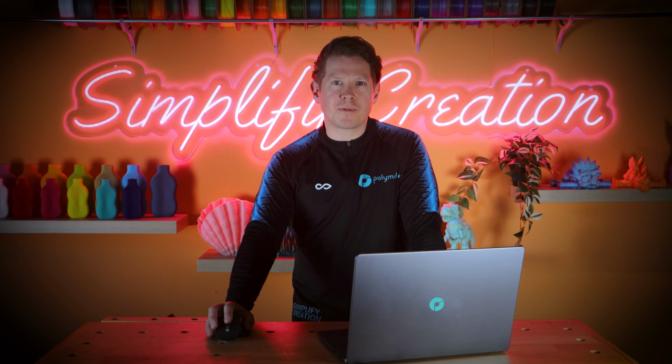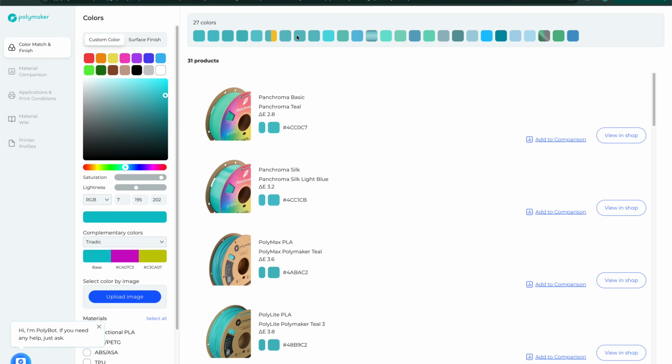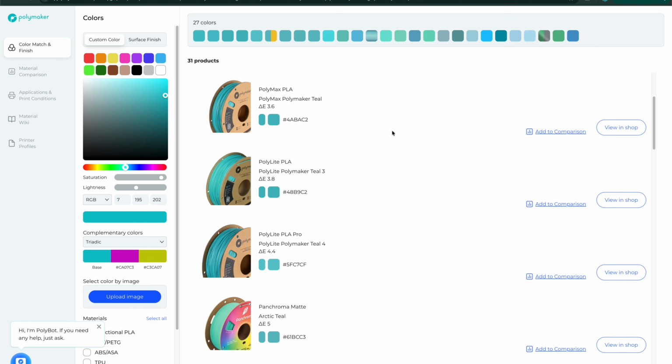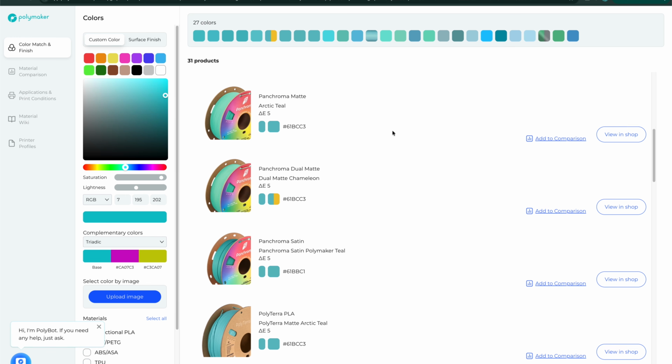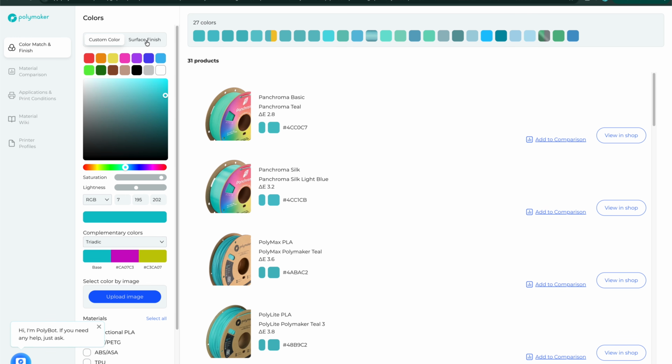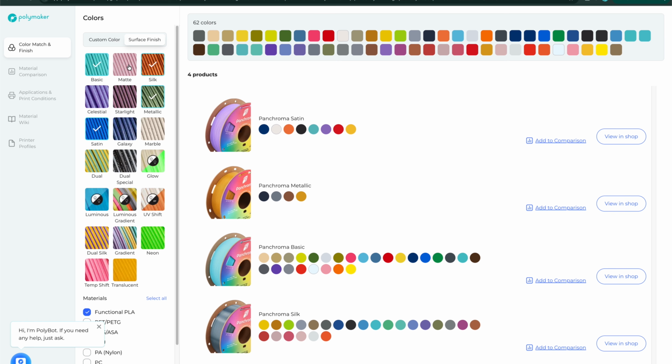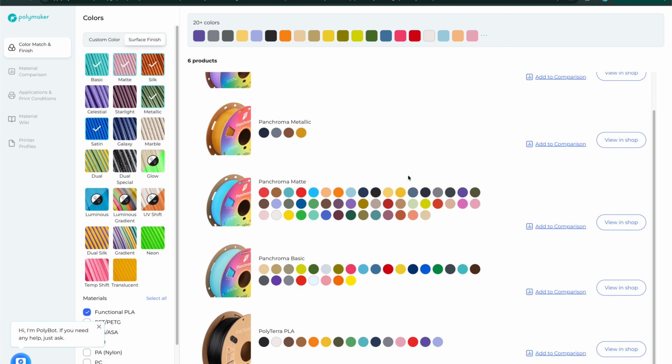If we jump back into the app, the first page you'll see is the color selector, because a huge number of material decisions actually begin with finding the right shade. Whether you're matching a brand color for a job, building a product line for your side hustle, or trying to match the aesthetic of your home decor, the color match and finish section will help you find what you need.